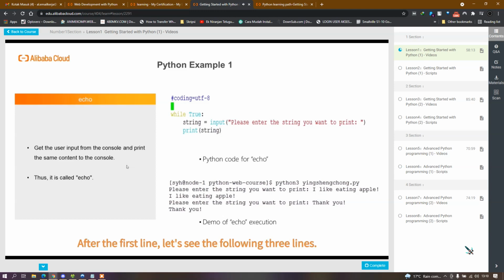After the first line, let's see the following three lines. The first line is while true. It is an always true loop, which means the loop will always continue. So the next two lines of the same code block will repeat, executing forever until the program is terminated. The next line is to get the result of the input function and assign it to the variable string.